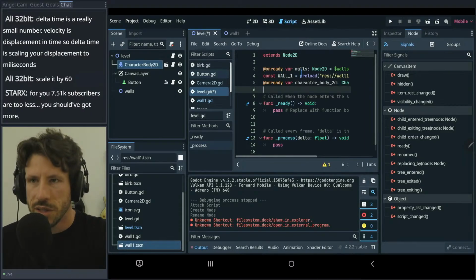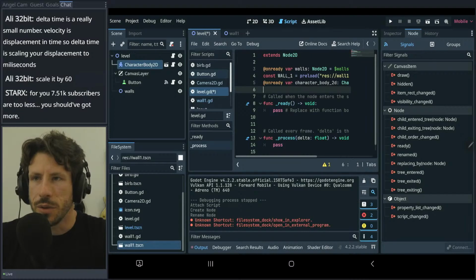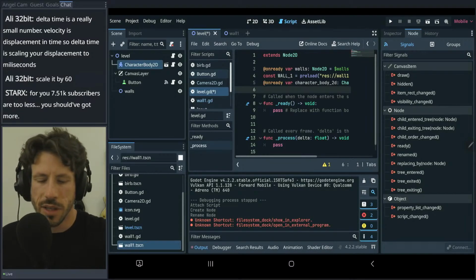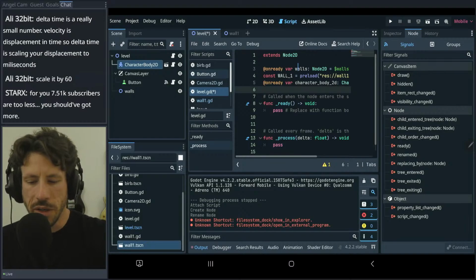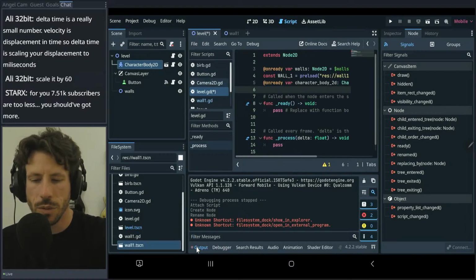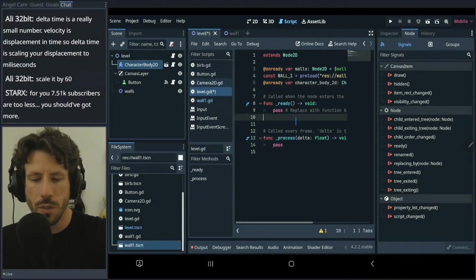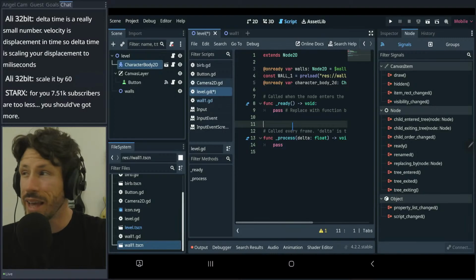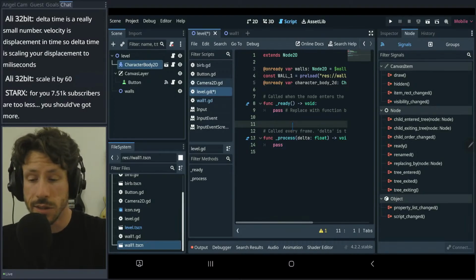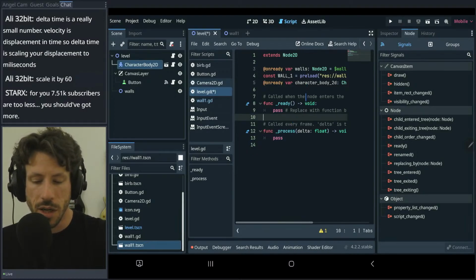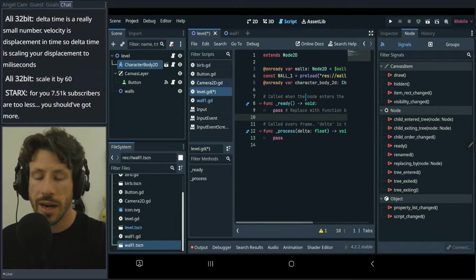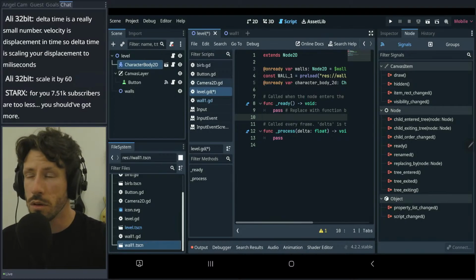Number 60. For you, 7.51 is too less. You should have got more. Yeah, I mean, I'm not the best at marketing myself. I think that's probably really what the issue is. I don't think the content was really the problem. The problem was the way that I put it out there, and the cadence as well, I'm really inconsistent. If you guys have been following me for a long time, I literally stopped posting for 9 months.